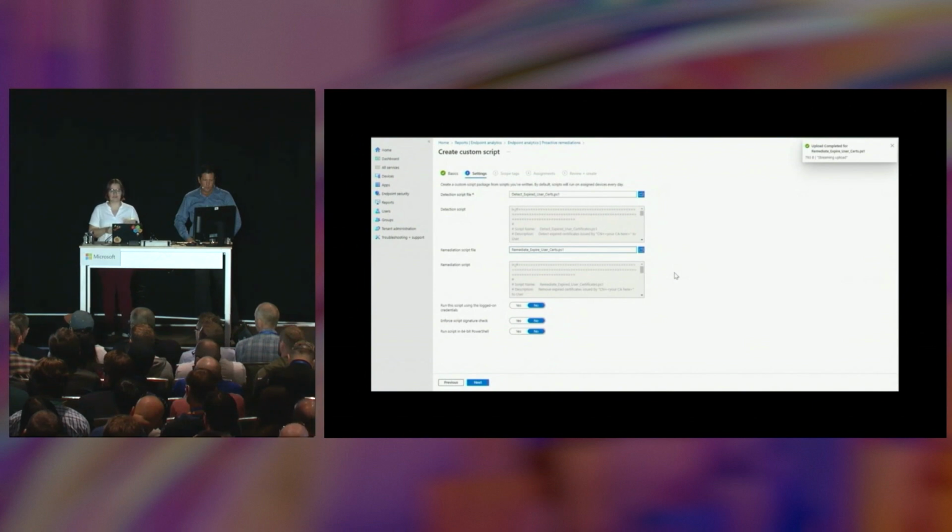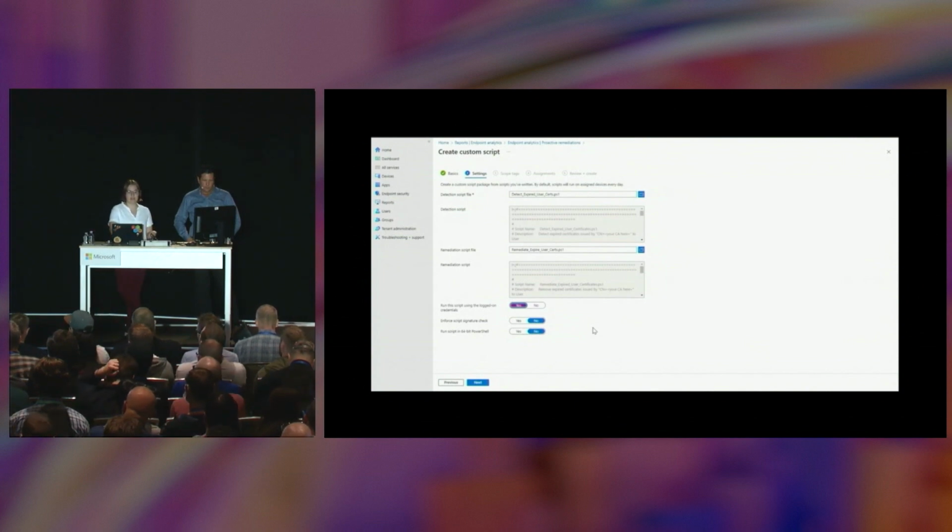And here, for this script, we will want to make sure that we're running it in our logged on user credentials. So we're going to go ahead and toggle that to yes, but we're not going to change the script signature check or running the script in 64-bit PowerShell, but you do have that option. From that point, it is just a matter of the same scope tags and assignments that you're used to when you create a normal profile.